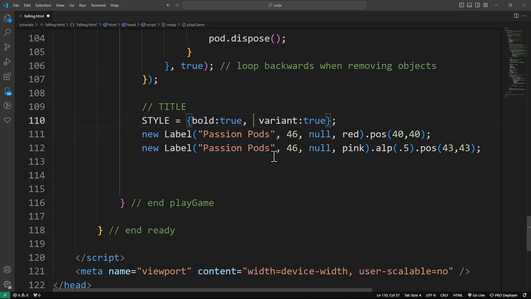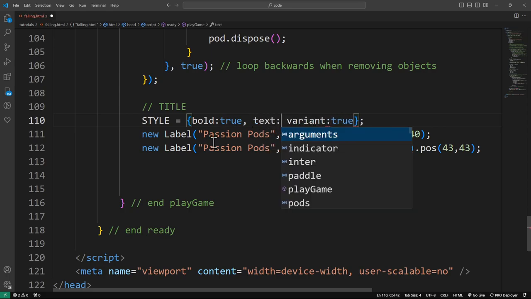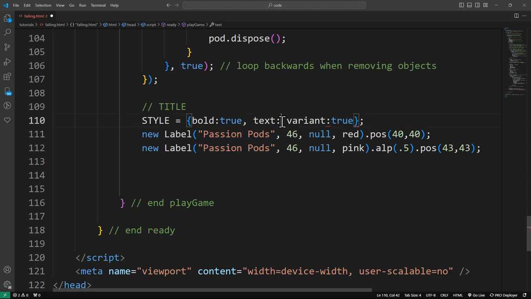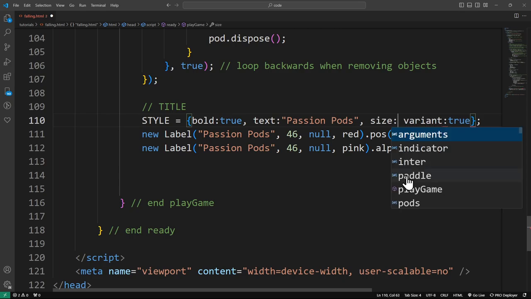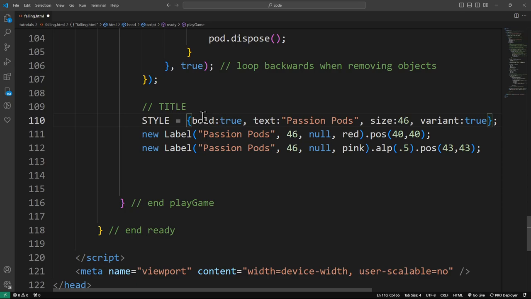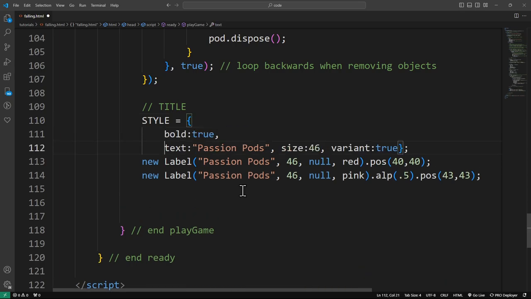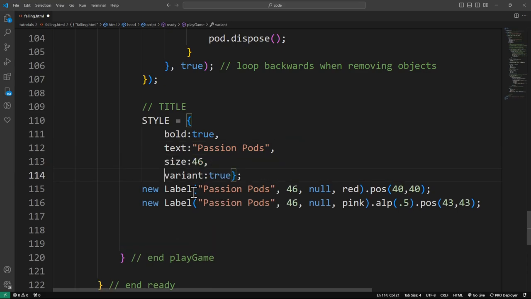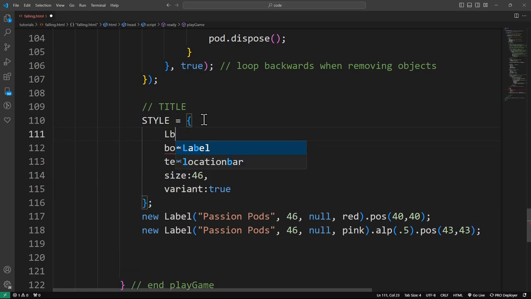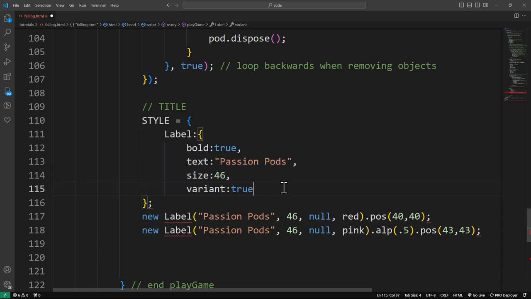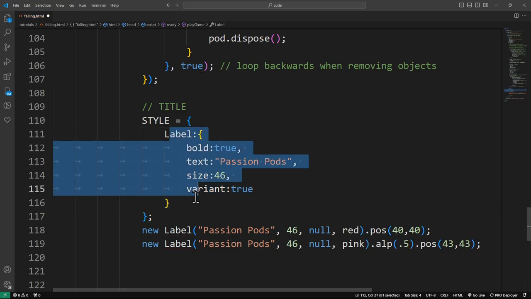As a matter of fact, we could have done more to the style here. Since it both says passion pods, we could have said the text here is passion pods. Copy. And we also could have said that the size is 46, comma, and then there's two colors. So you can drop this down, for instance, here, and here, and it looks even more CSS-y. And you can also say this only applies to a label. Because right now, those styles apply to anything that has bold text, size, or variant. So now, that is only labels.